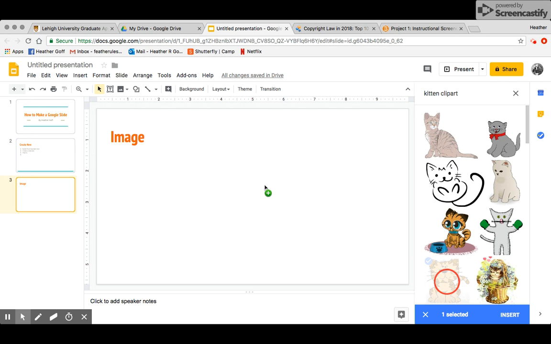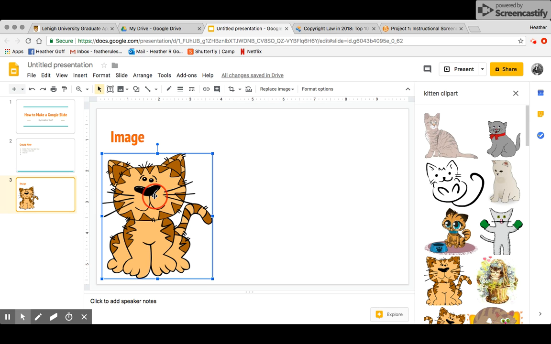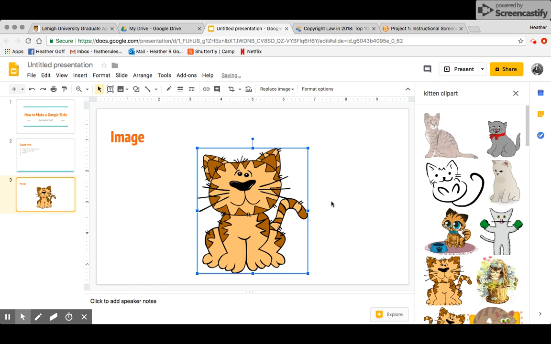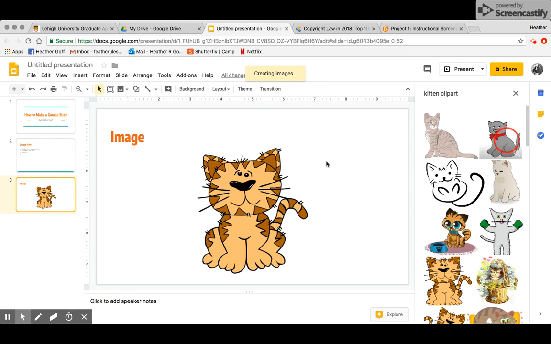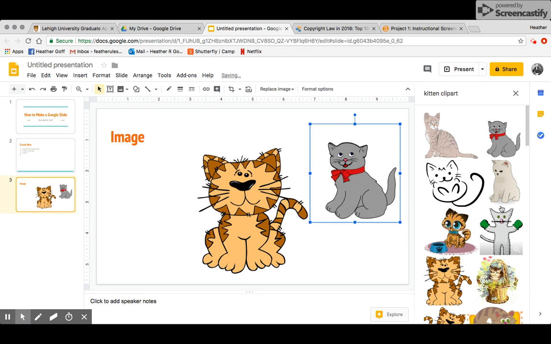And you're just going to click on the image and drag it over to your slide. Now, it immediately starts on the left side because that's how we have it. So if you want to move it, you can click and drag it to wherever you'd like it to be positioned. And you can do multiple images. So you can do the same thing, click and drag, and you can place it wherever you'd like it.